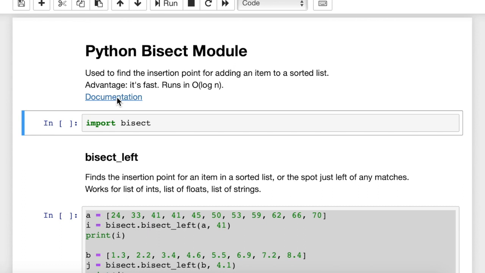And here's the detailed documentation, although this module is pretty simple, so I think my examples here are going to be sufficient for most people.